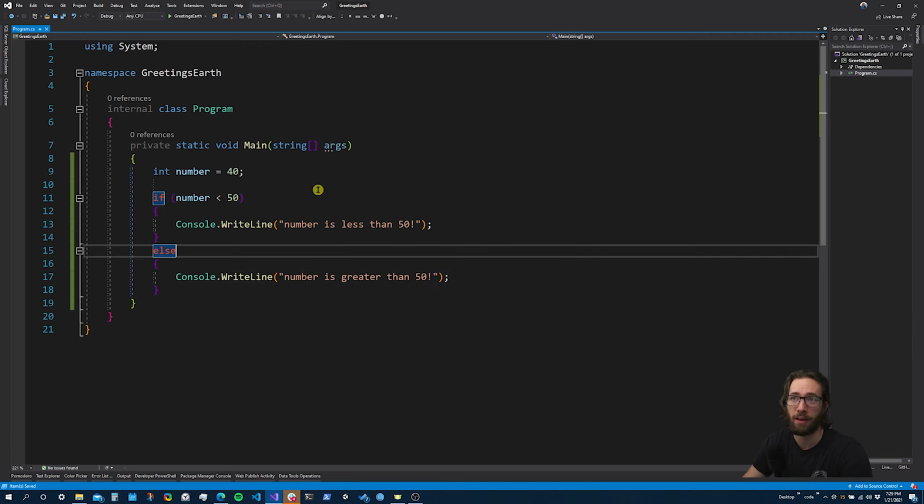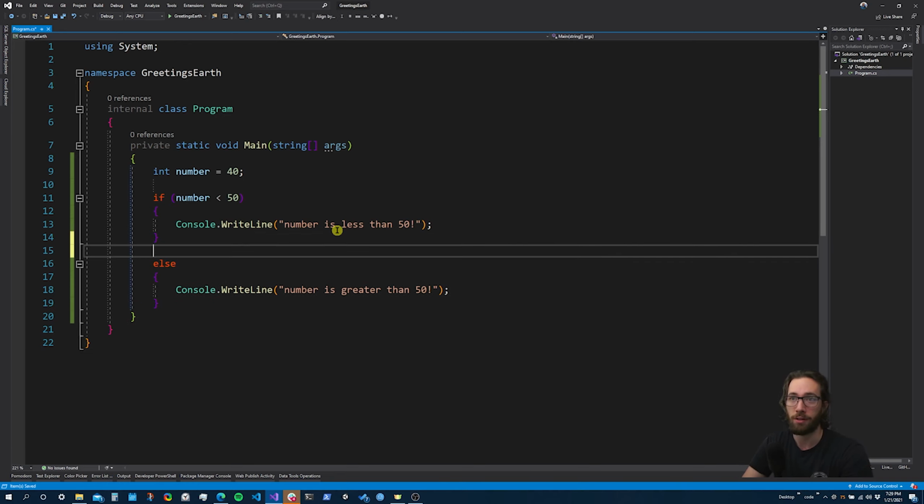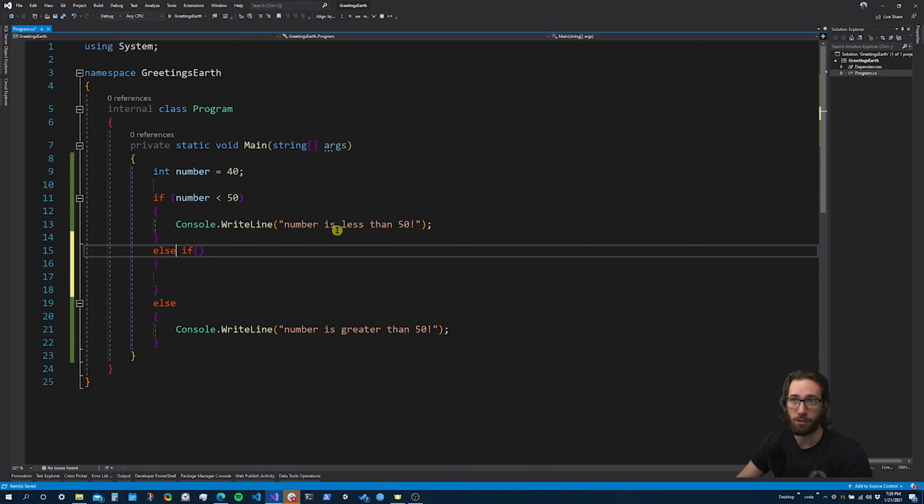Okay, so now we have, if it's less than 50, we print out number is less than 50. But if it's greater than or equal to 50 at this point, it's just going to print out number is greater than 50. Well, to check that third condition, we can put an else if statement in between this if and else statement. So right here, else if, and you need another condition here because you're checking something else. So if number is equal to, remember, you have to have two equal sign operators when comparing values.